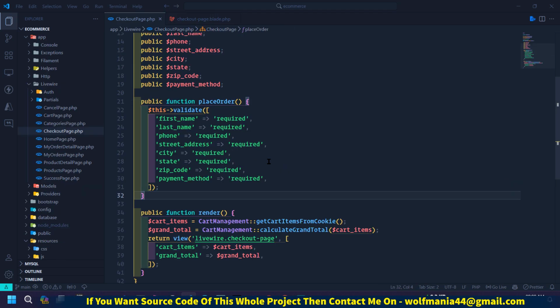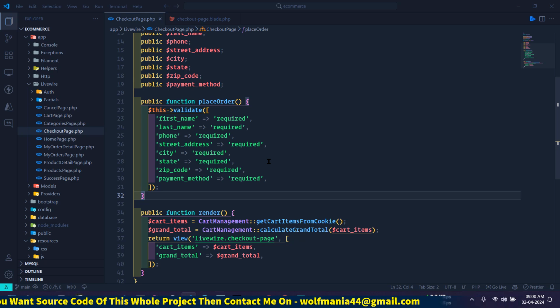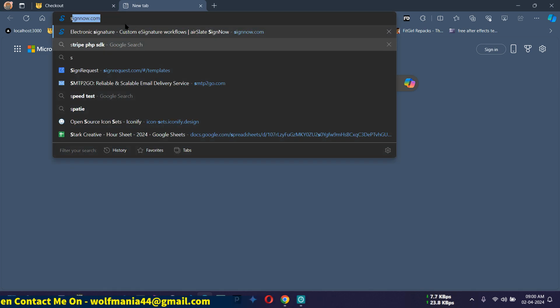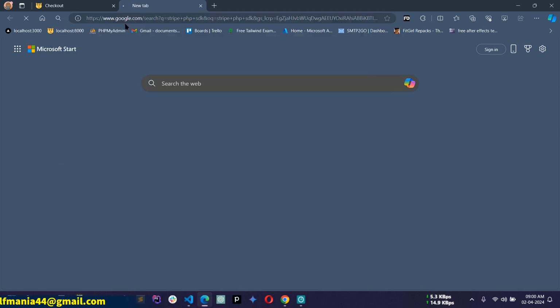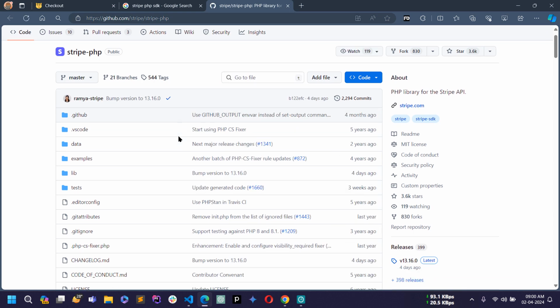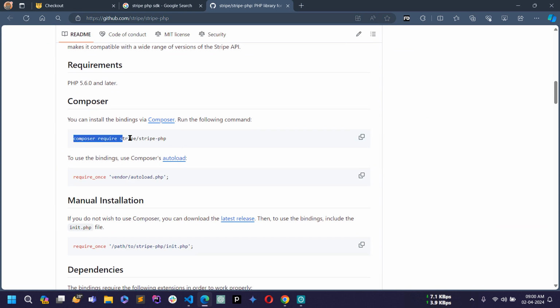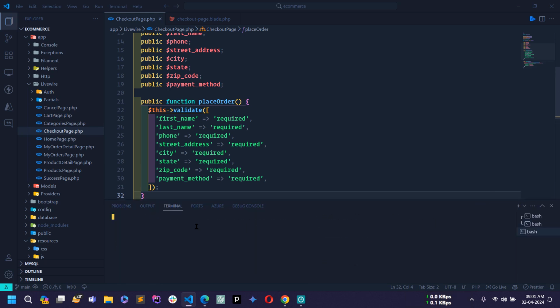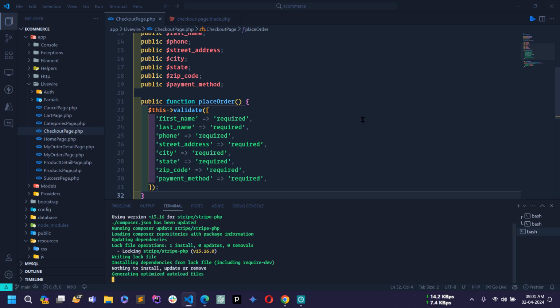And next we have to install the Stripe PHP SDK. Okay, so how to install? So if you go to the browser and search for Stripe PHP SDK. Okay, so this is the first link, PHP library for Stripe API. So this is a GitHub repo. So let's open this GitHub repo and scroll below. So you will find this composer command. Let's copy this composer command and go to your project, open a new terminal, and paste the command here to install the Stripe PHP SDK into this project.